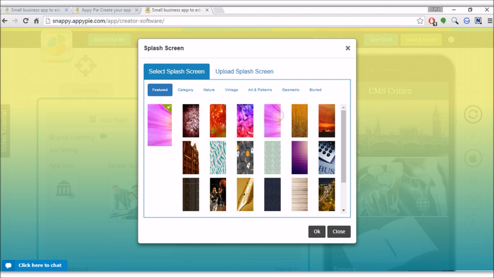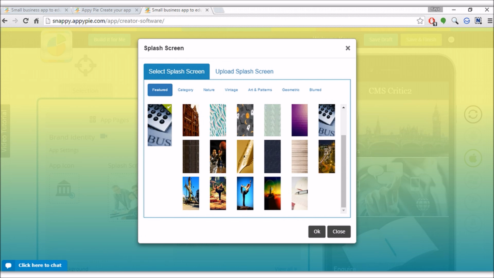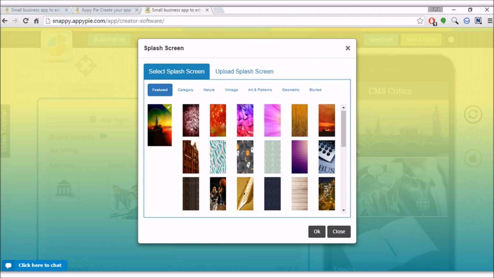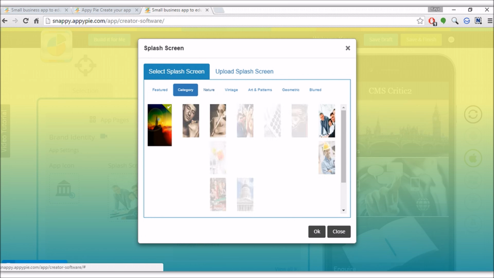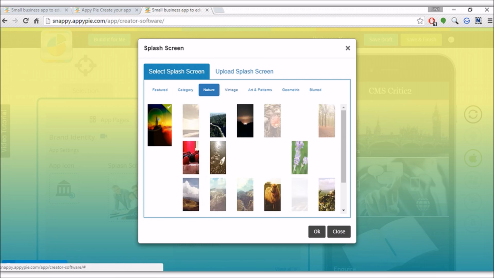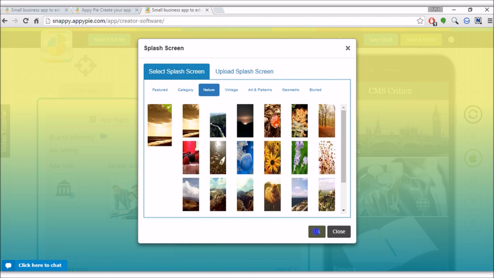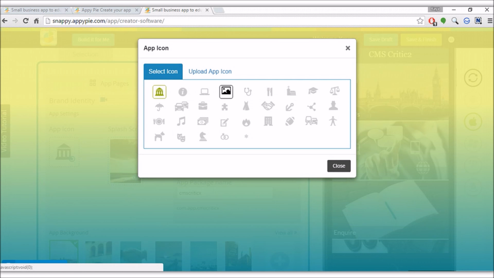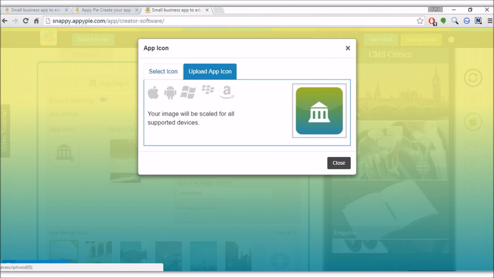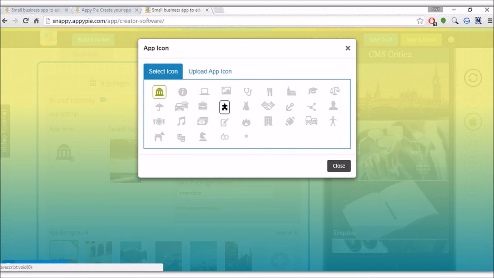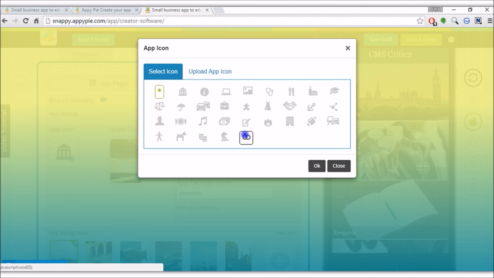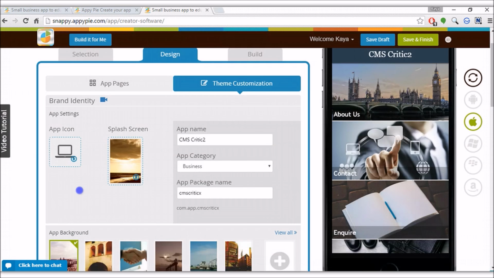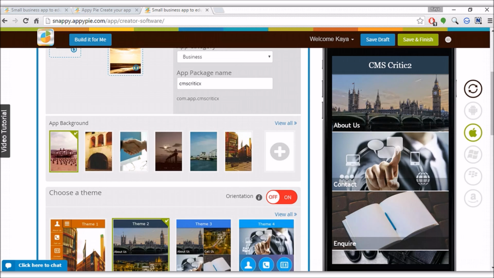There's quite a few different... yeah, decent selection there. Nothing, you know, nothing groundbreaking. You can upload your own too. Different categories to work through. That seems cool. The app icon. Again, you can upload your own, or you can select something that they've cooked up. Some standard icons in there.